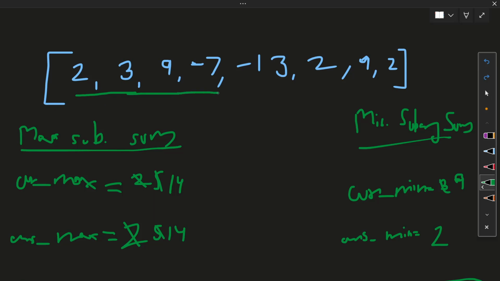Then we got -7. So here's the interesting thing. We have -7, so we have to add -7 here. We got 7, and till now the maximum subarray sum will stay as 14. Then we either add -7 to this value or we can take -7 as separate. So we take -7 as separate and our answer will change. Our answer will be -7. So till now the minimum subarray sum is -7 and the maximum subarray sum is 14.